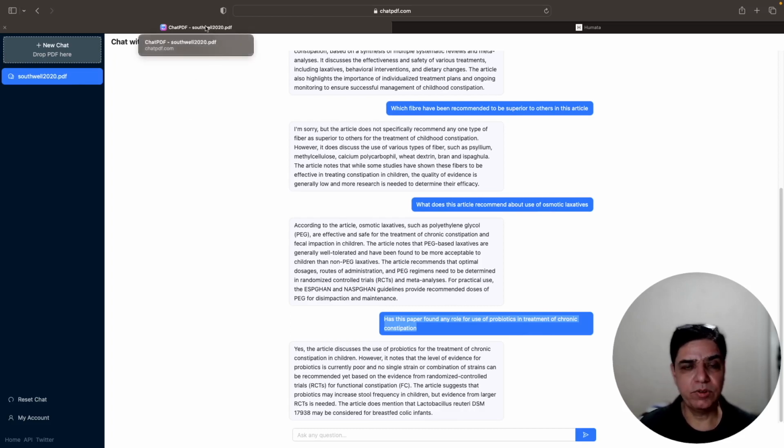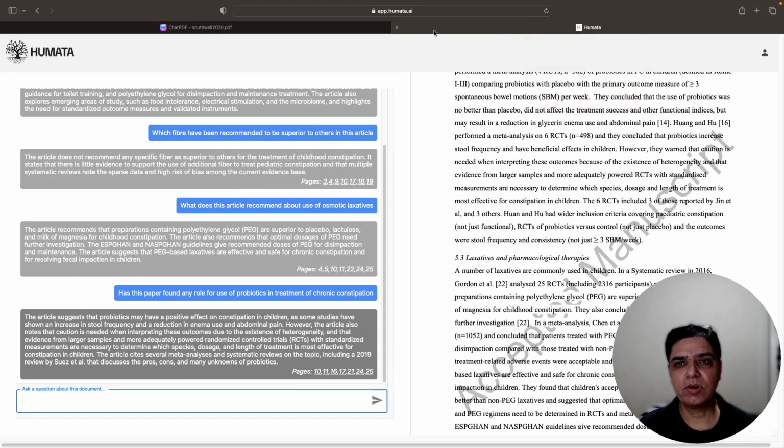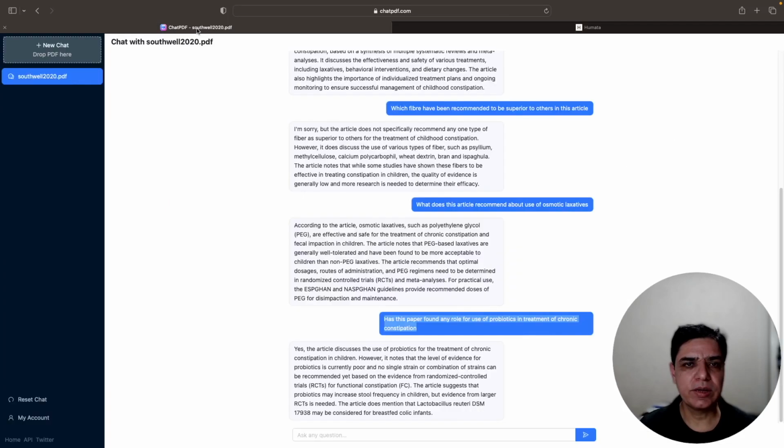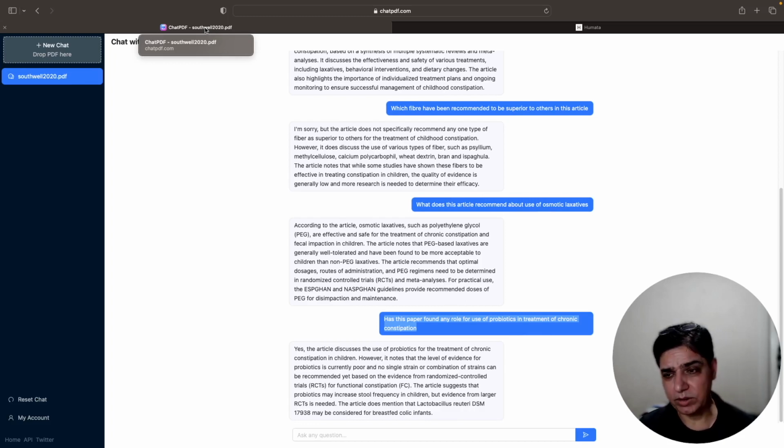To summarize, you have got these two websites, chatpdf.com and app.humata.ai, where you can upload the papers and then ask questions. You can ask various questions, for example, summarize the paper for me, what was the methodology, how many subjects were recruited. Because this was a review study, obviously I cannot ask how many subjects were enrolled, but you can ask whether the results were statistically significant, was it more common in males, what was more common in females, whether it was more common in a particular age group. Again, it would query the article and give you exact answers.